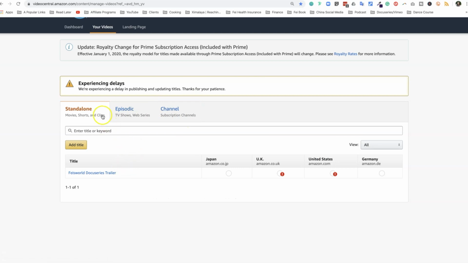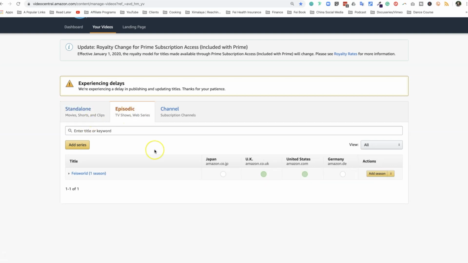Now, standalone, the first option is for movies, shorts, and clips. So movies include anything such as features, standard features, or short feature films. Standard is 90 minutes or more, and short features are usually around 60 minutes or less. And as for Fei's World, we submitted something called episodic. So this is TV series or TV shows, documentary series, anything that has more than 1 episode.